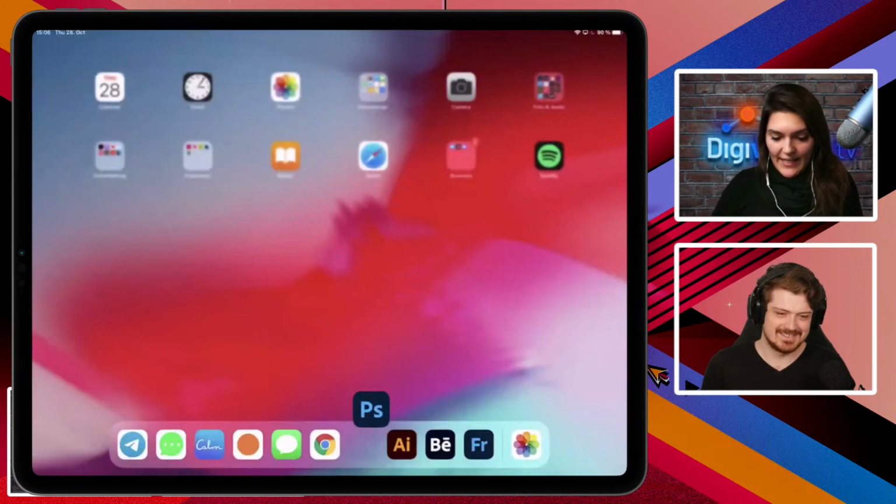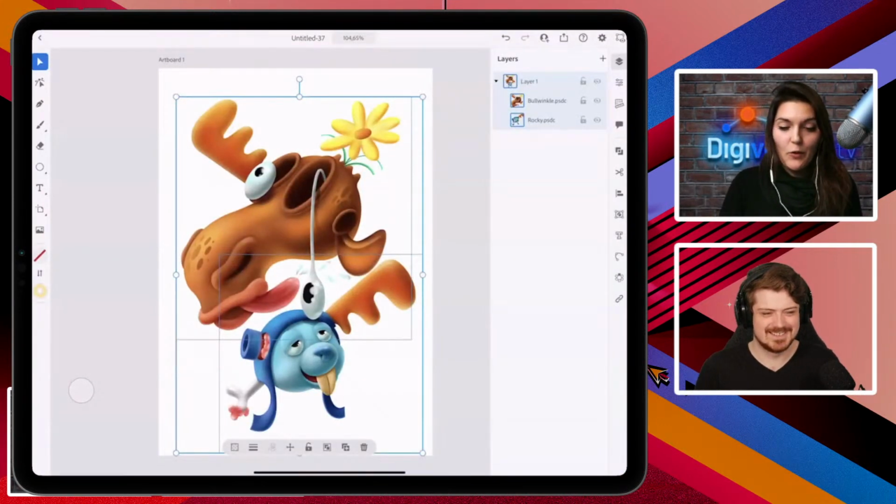So I just changed the transparency of Bullwinkle's eye. And the cool thing is you don't have to see it because we can go back to Illustrator.